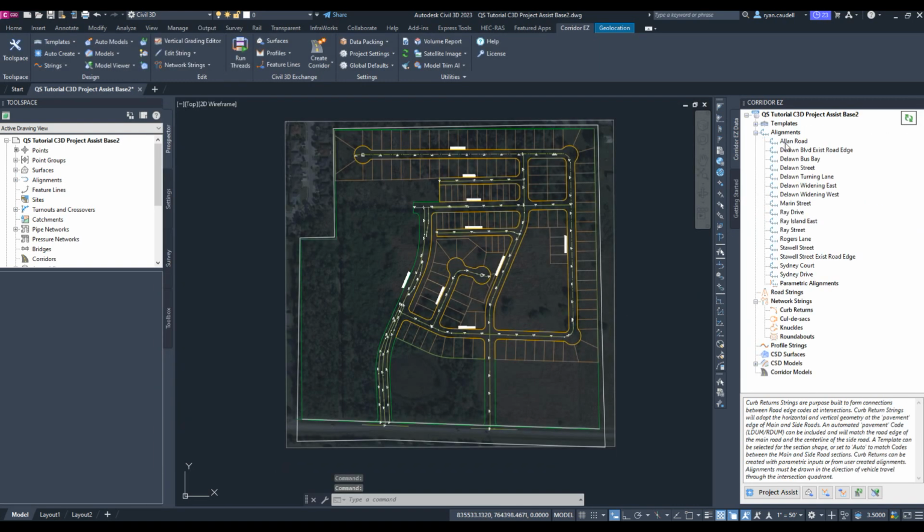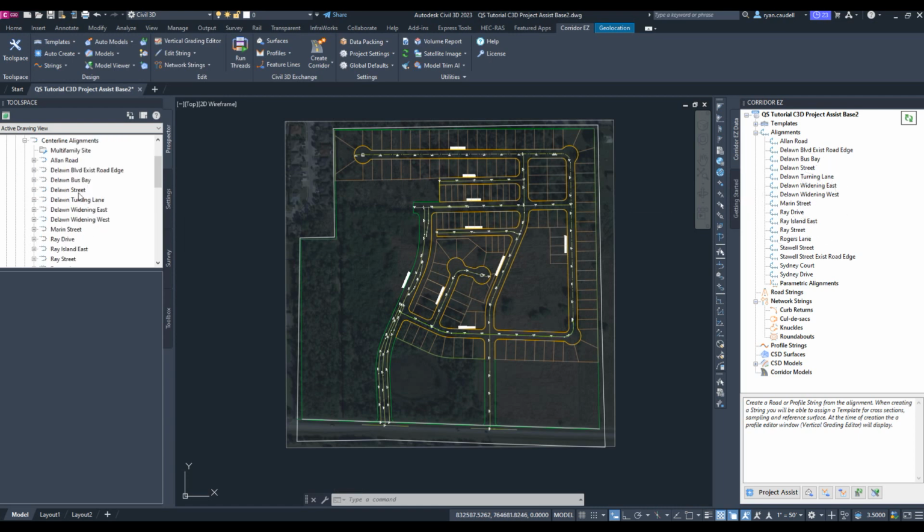The next thing to note is the alignments. The alignments that we're seeing here are the same as the alignments that you would find in Civil 3D. It's actually reading Civil 3D's alignments. And you'll notice too, as I hover over them, it highlights the alignment in the screen, which is a great visual feedback. I'm just going to go straight into Project Assist right now.